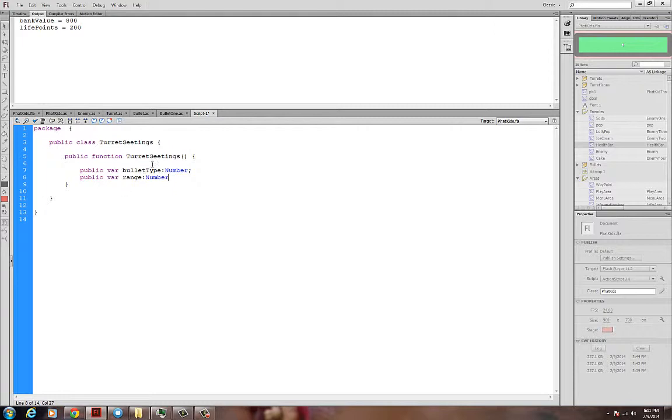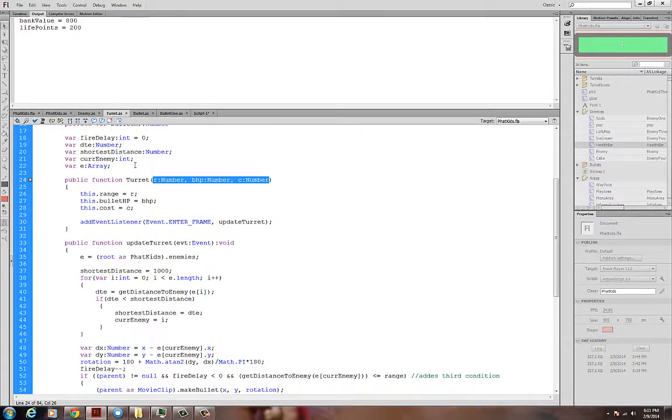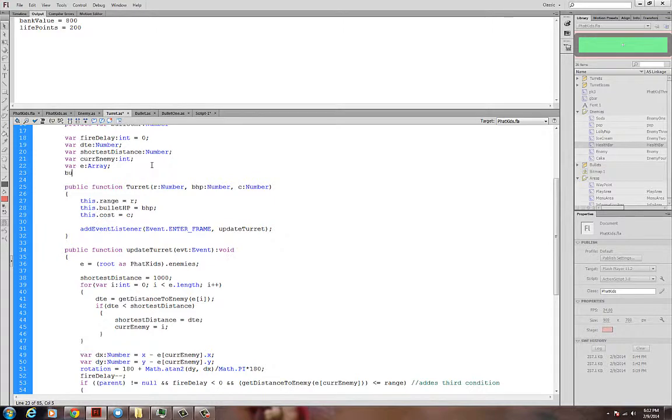Okay, now how do I get access to this? It's interesting that in turret, I can create an instance of turret settings right up here. I'll say public, and I'm going to create a variable called turret settings. So I'll just say TS for turret settings. That's going to be of type turret settings, and that's equal to new turret settings, again with parentheses. That all spelled correctly, that looks okay. And so now I've got this guy TS, and he is going to hold turret settings.